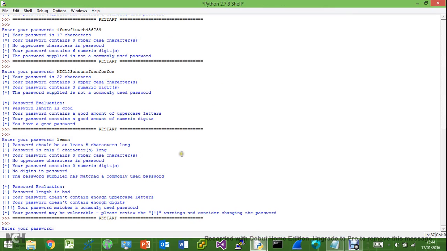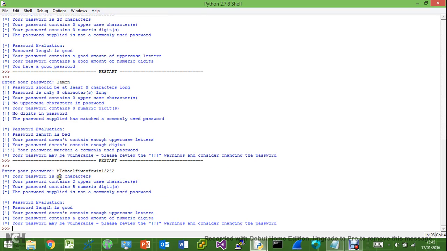And we'll try again. So we'll go ahead and create a password that's not bad but not good. So we'll use 2 capital letters, and we'll add some numbers. So it's got a good amount of characters, it only has 2 uppercase, but it has 5 numeric digits. The password supplied isn't commonly used. The length is good. The password doesn't contain enough uppercase letters though, because we only supplied 2. The password contains a good amount of numeric digits, but your password may be vulnerable. Please review the warnings and consider changing the password.